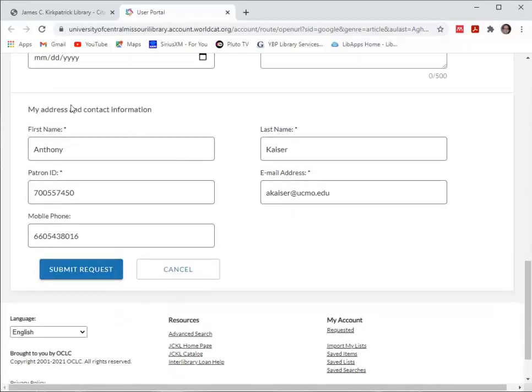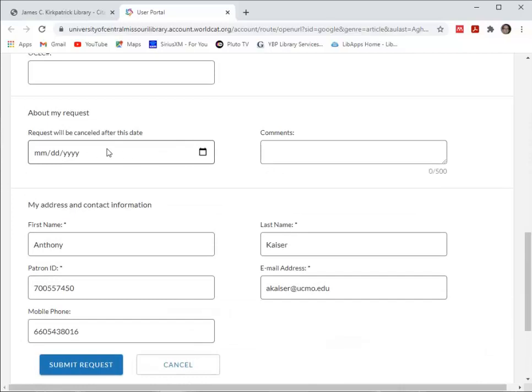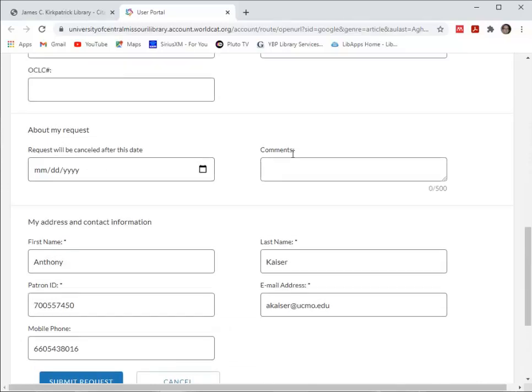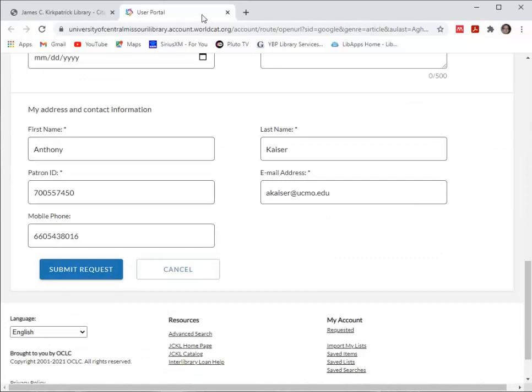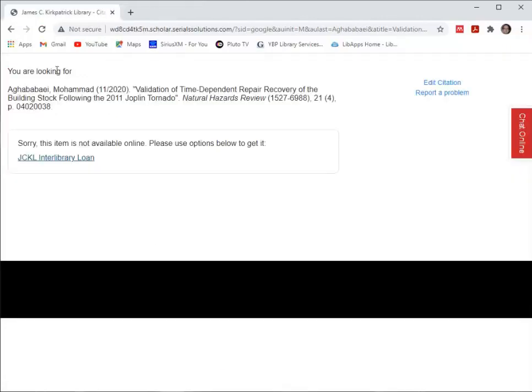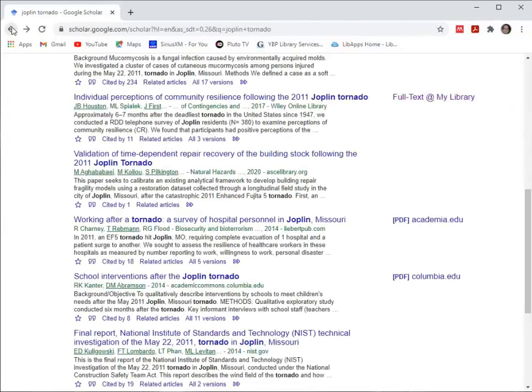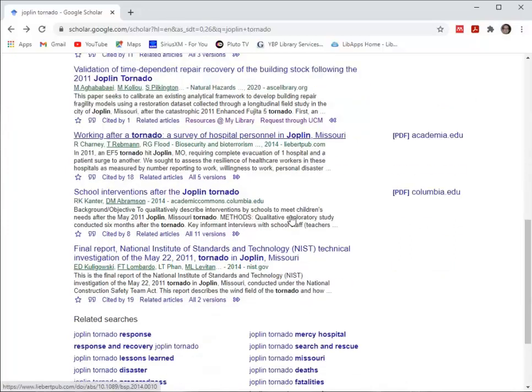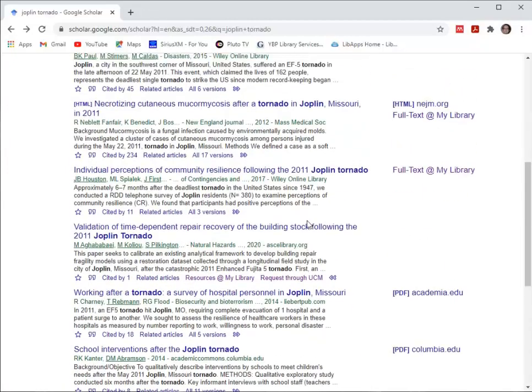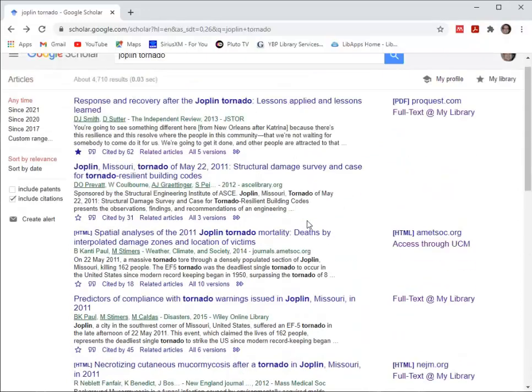So all you have to do is set a date for how long you can wait, add any comments, and then submit the request. And it will come through interlibrary loan. They'll find it and then send you an email saying it's available in your account. So that's why you want to click on those additional libraries at the beginning there. But it looks like Resources at my library is the one that's working, and not the Request through UCM. So sometimes these things don't exactly sync up very well.